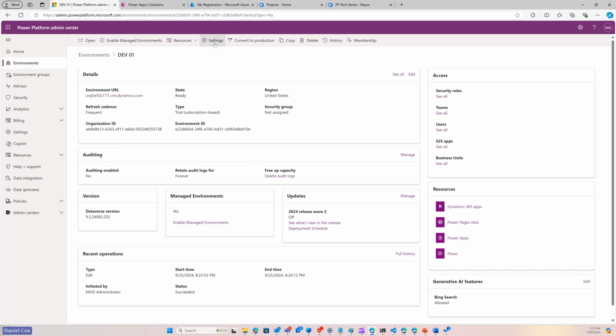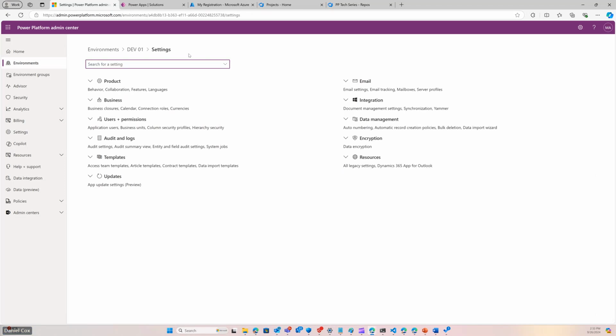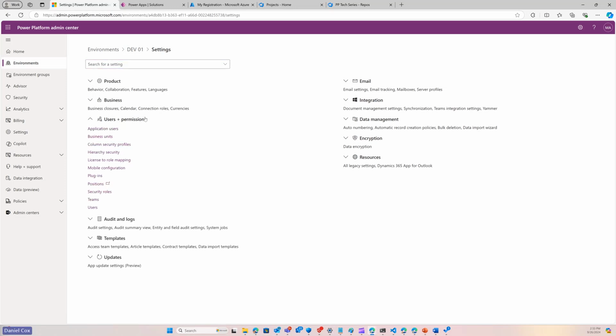And I'm going to click up on settings here. This settings area has lots of different ways that you can manage a given environment, but in particular, we're interested in this users and permissions section. You may notice that it's got things like business units, security profiles, plugins, security roles, right? Lots of things around security. And it's also got users down here.